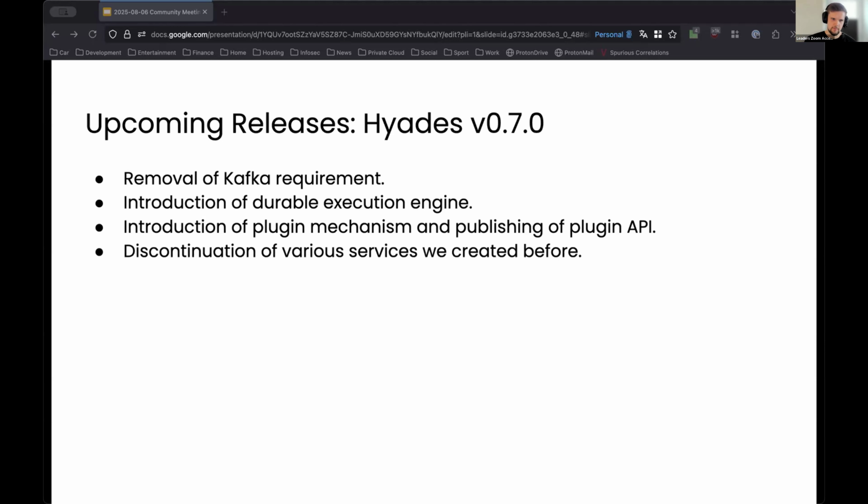As part of the Kafka removal, we will also discontinue various services that we have spawned since Hive started. And we will also update the front end to leverage the new REST API version.